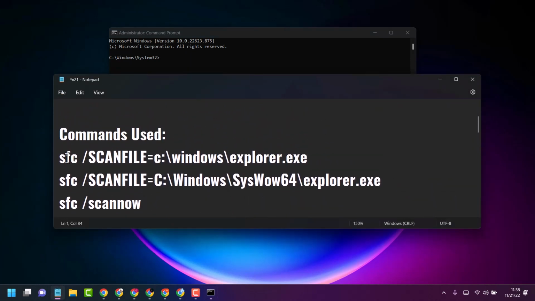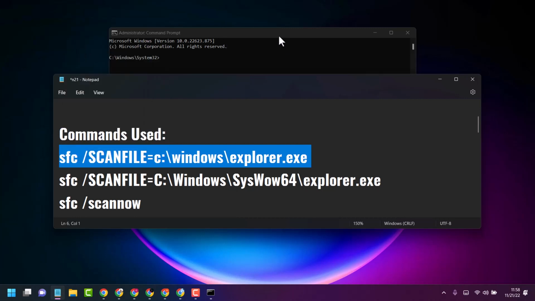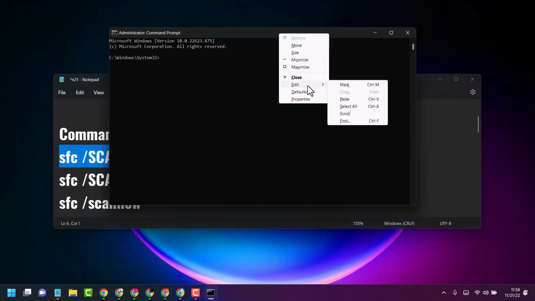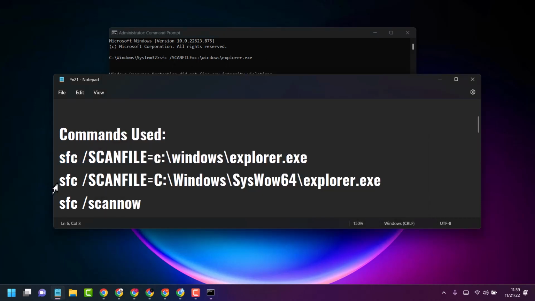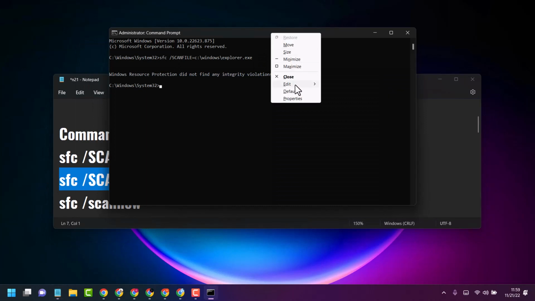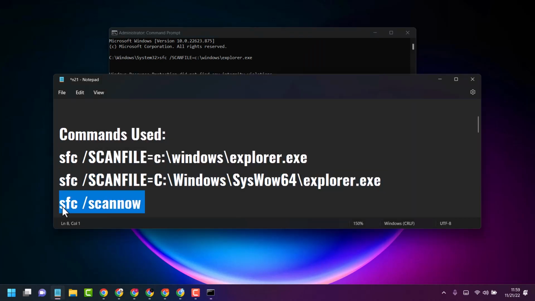These are the three command lines. First one, copy and paste here: sfc space slash. I will give these commands in the description. So copy and paste. This is the first command, this is the second one. And in the last, this third one.